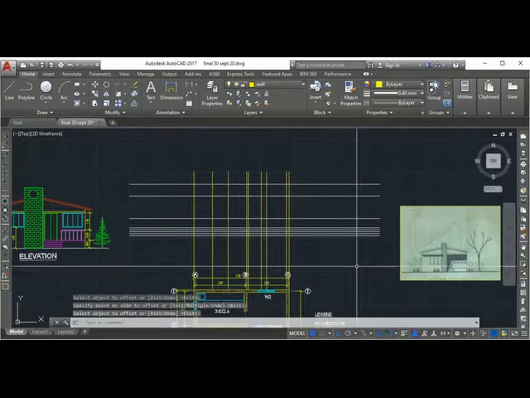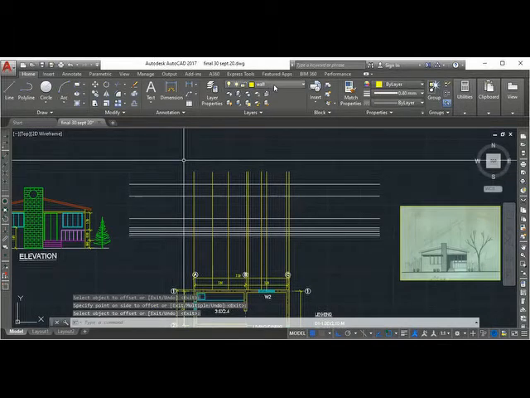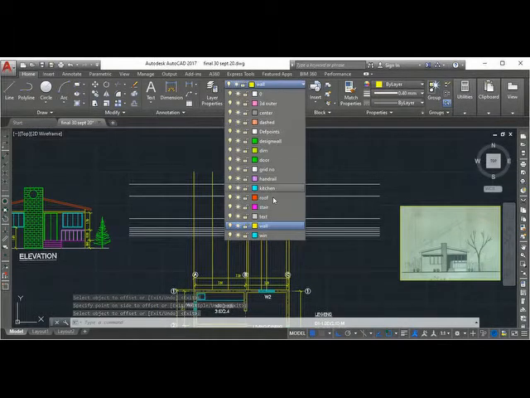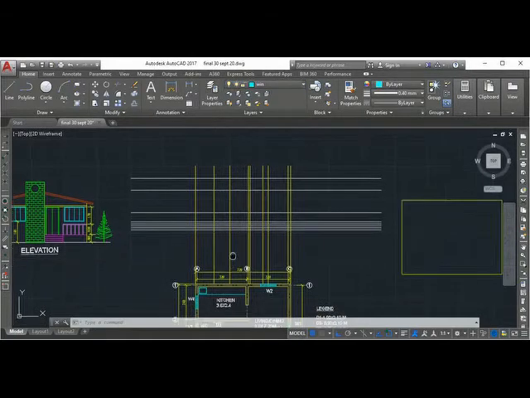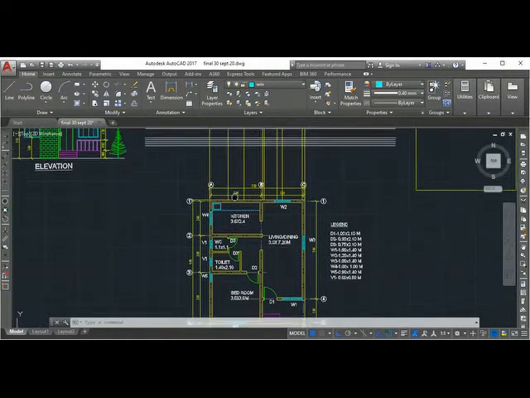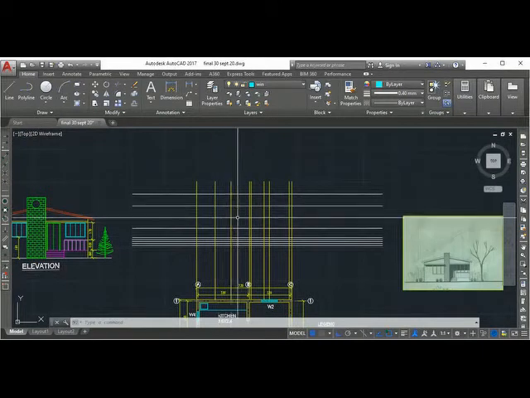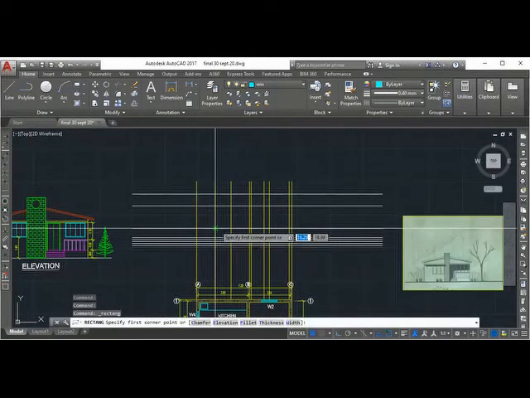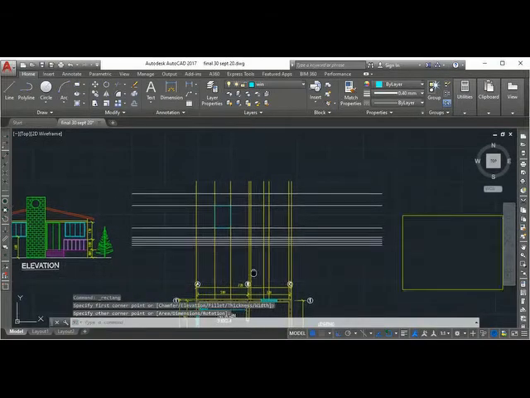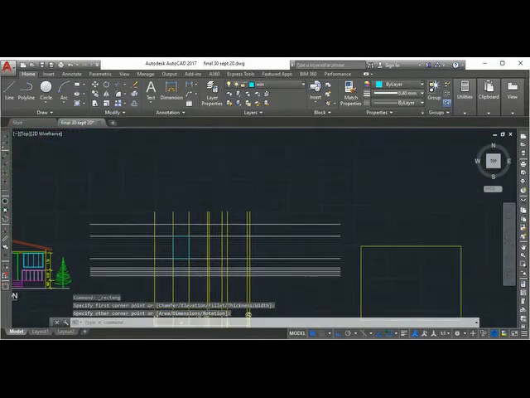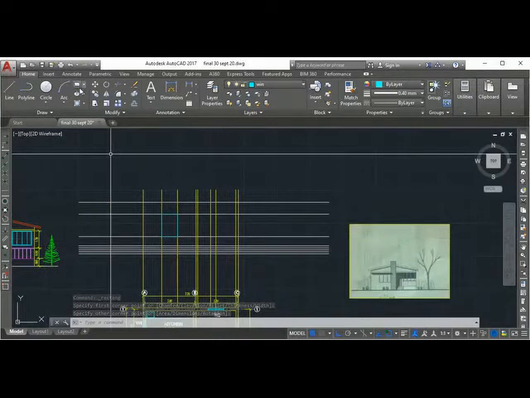Now we'll go to individual elements. We'll go to the window first. I'll go to the window layer. And this is my window. So this is one of my windows. I will take a rectangle. So this is my window. Another window here.